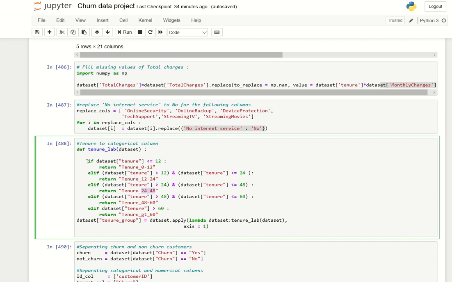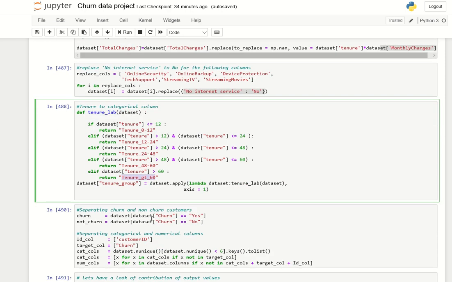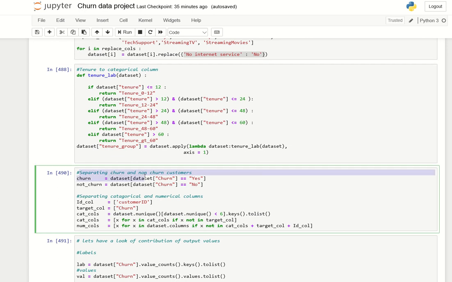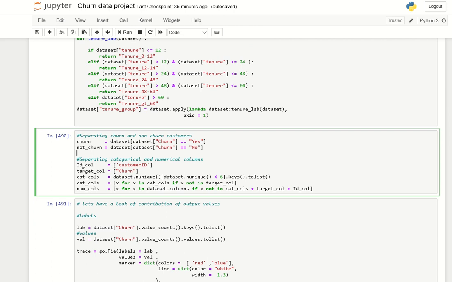Okay, so I have applied if my tenure is less than 12 months, change it to tenure 0 to 12, tenure 12 to 24, tenure 24 to 48, and so on. Okay, so it will change my data set. Now what am I doing? I am separating churn and non-churn customers. So churn is equal to the data set where churn is yes, and not churn where churn is no. So I'm just taking it to use maybe for some calculations in future also. So I'm just separating them so that I can have a clear view. No need to worry about it.